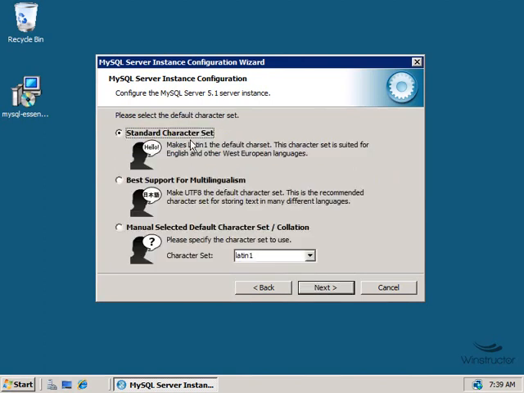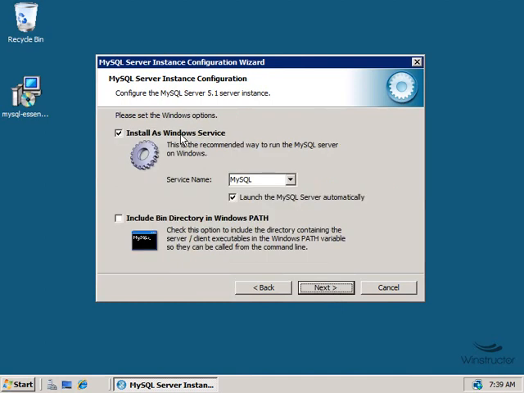Then we'll need to define our default character set. In most cases, you could probably go with the standard one here, but in a more diverse company, you might prefer the second option here for different languages. I'm going to leave the default and click Next again. Now you can see here we're going to install MySQL as a Windows service. We're also going to check this box here to include the bin directory in the Windows path. That way we can call these commands from the command prompt if we need to. So I'm going to ensure that both of these boxes are checked and we'll launch our MySQL server automatically.